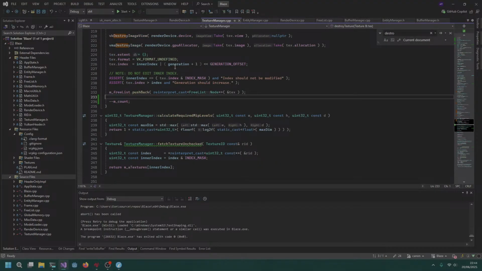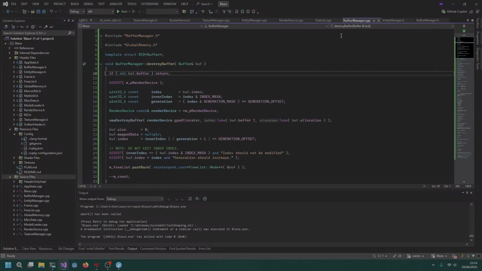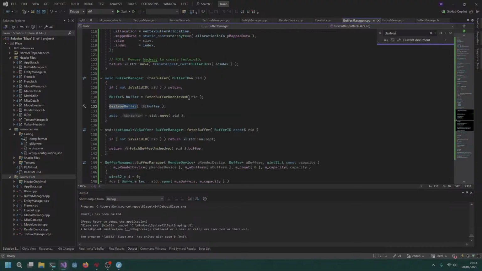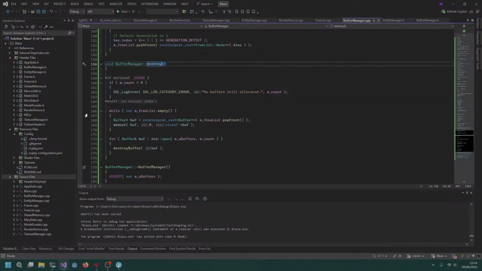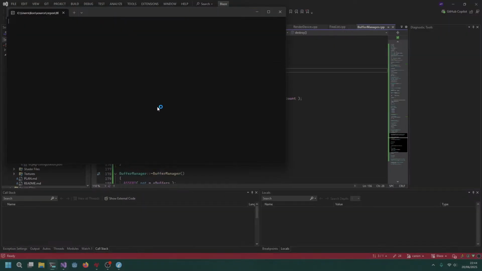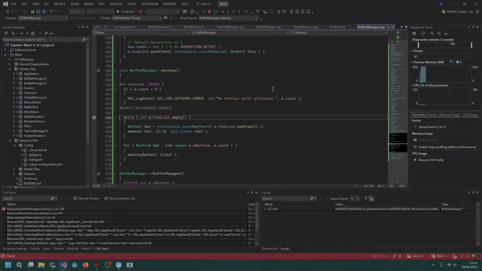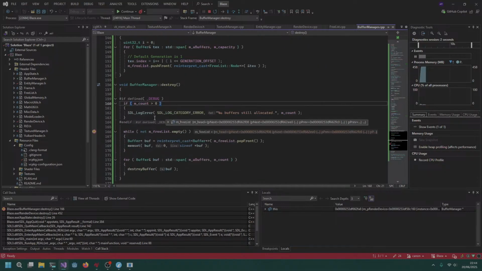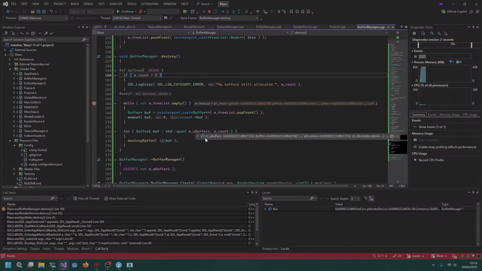Let's keep this through buffer manager.cpp. Instead of destroy buffer, let's look at destroy. So destroy, and I can put a breakpoint here. I would run it. Close. What was the count? The count was 3. So 3 have been allocated which have not been freed. So that's interesting.